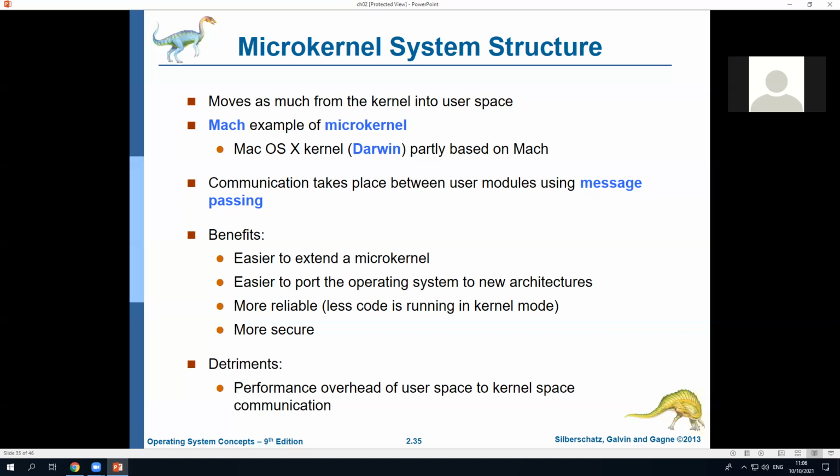Here it says benefits. It's easier to extend a microkernel, right? You can always extend it. It's easier to port the operating system to a newer architecture, I guess because it's smaller, so there's less code to rewrite and less stuff to change. It's more reliable because less code is running in kernel mode. I see here he says what I was thinking, that when it says user space, it means user mode. There's a significant performance overhead of user space to kernel space communication, as you keep switching between kernel mode and user mode, and that's going to cost a certain overhead.